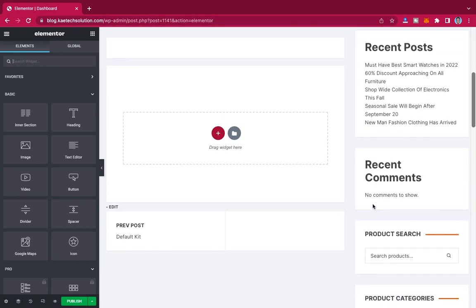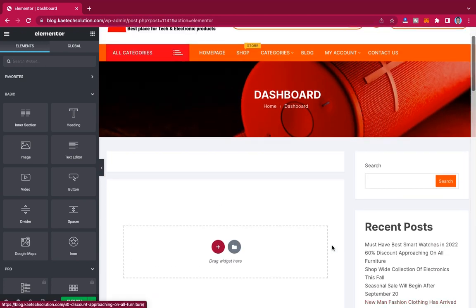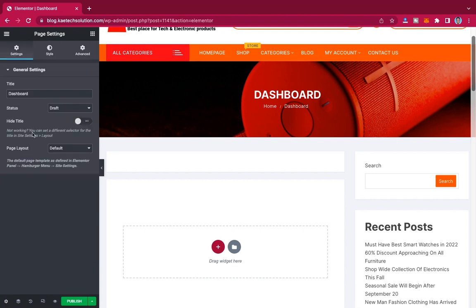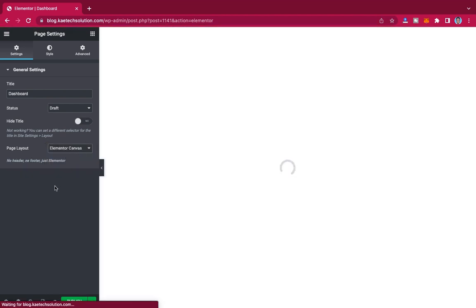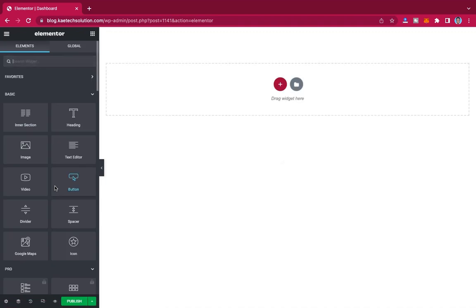Okay, as you can see, it is a messy template over here, but what we can do is click on the settings over here, and instead of the default layout, change it to Elementor canvas, so that it wouldn't have any heading or sidebar or anything. It will just be like this. Very good. Now that we have Elementor canvas, we can set up our own template.